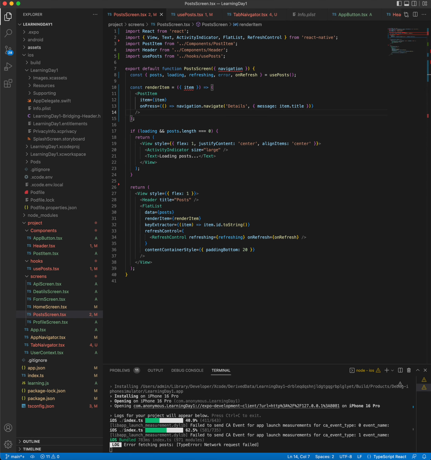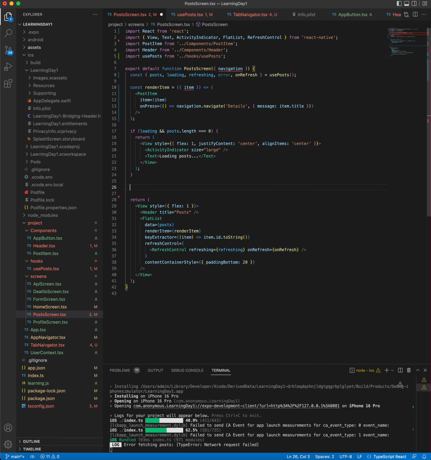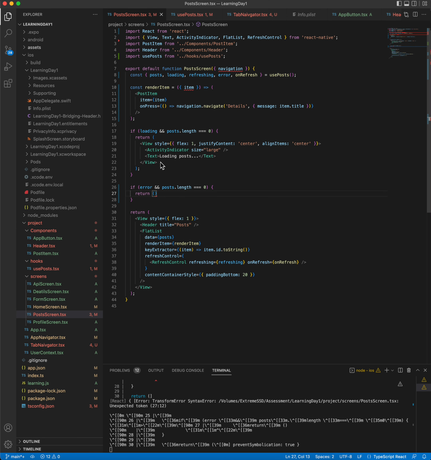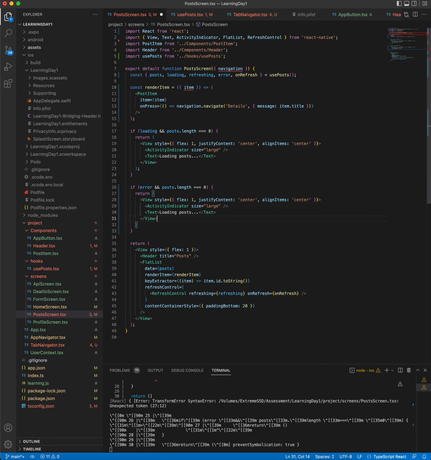After that, we'll add another condition. If error and post dot length is equal to 0, return. I'll copy this view.